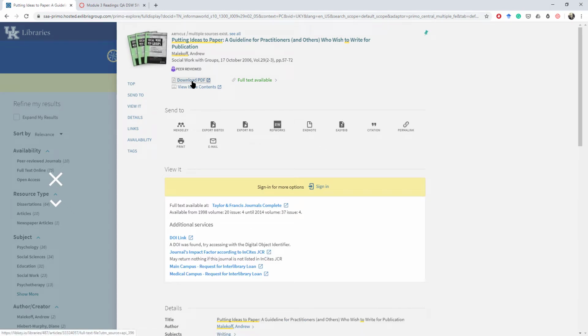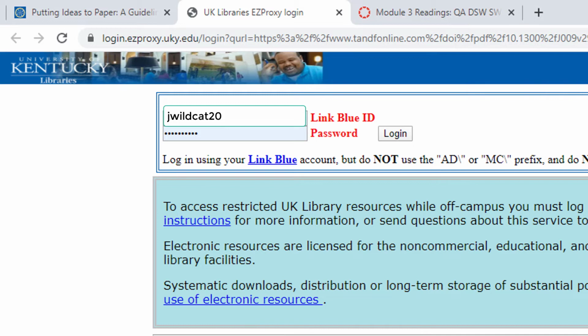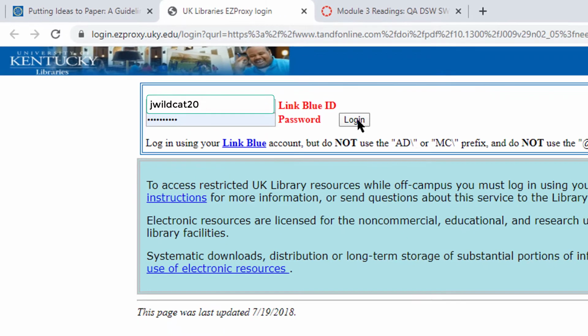When you click on download the PDF, it's going to try to click through to the site that it's available on. You will have to sign in with your LinkBlue ID and password. This is called a proxy. It allows you then to access everything that's available to you at the library when you are not on the UK campus. You will need to sign into the proxy if you're going to access many of the articles that you need to access.